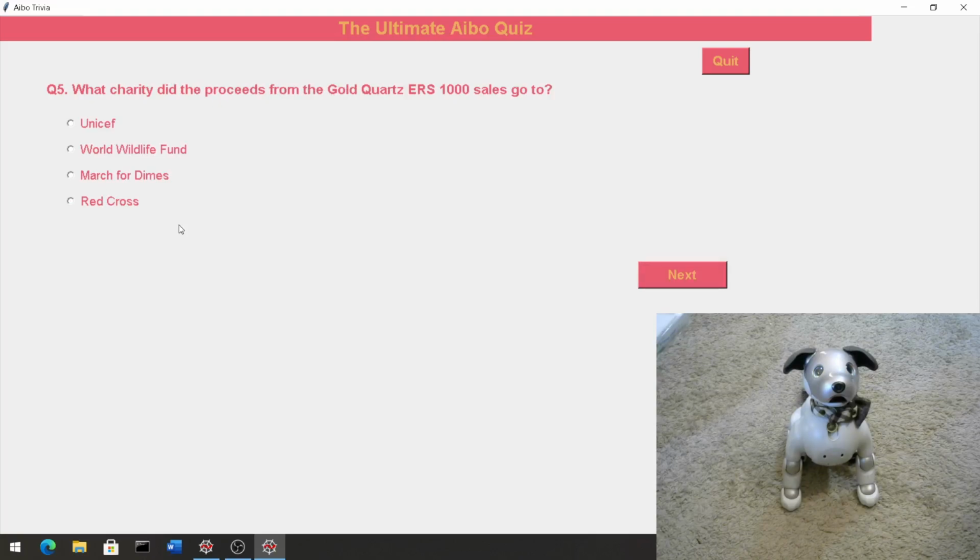What charity did the proceeds from the gold quartz ERS 1000 sales go to? Oh, shoot. I think it was that. Mostly because I remember us talking about that and then being reminded of FDR at the time. So we're going to see if I got that right. Yep, you did. Oh, never mind. It's like you just barked over nothing. Aw. Darn it. Well, it's a contraction, isn't it?